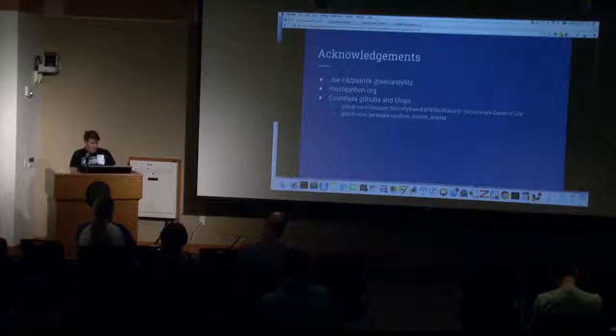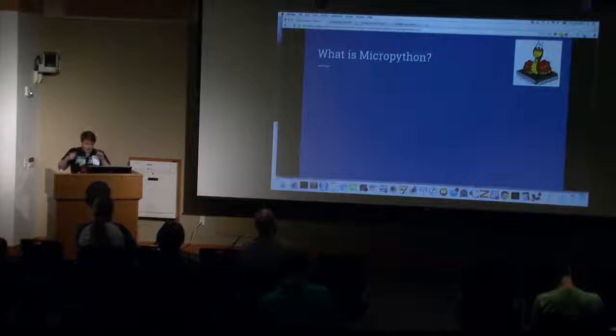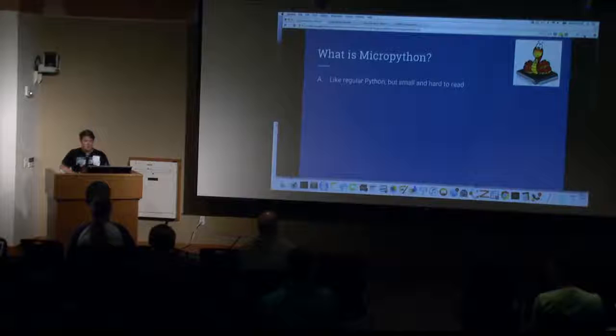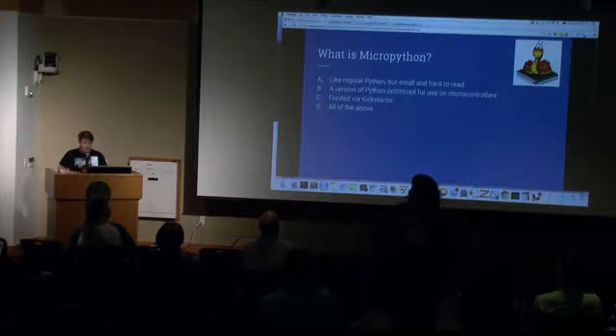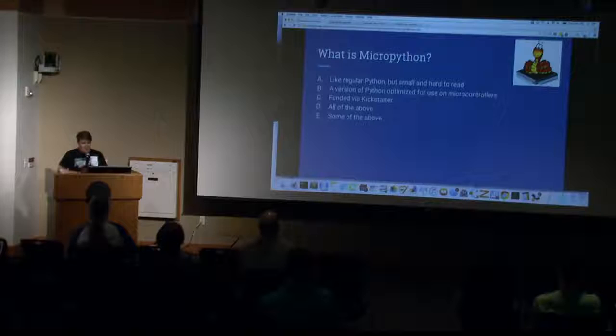Okay, so first of all, what is MicroPython? That's the little MicroPython official assembly doodad up there in the corner. So this is going to be multiple choice. Like regular Python, but small and hard to read, a version of Python optimized for use on microcontrollers, funded via Kickstarter, all of the above, or some of the above. Standardized tests are really great, aren't they? It's E, some of the above.